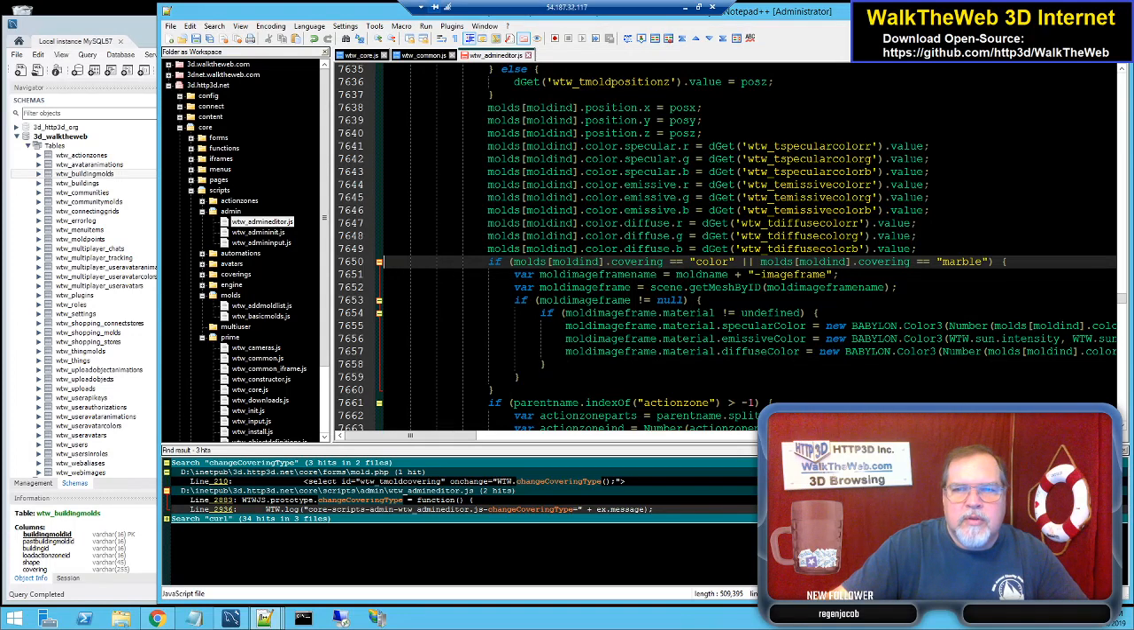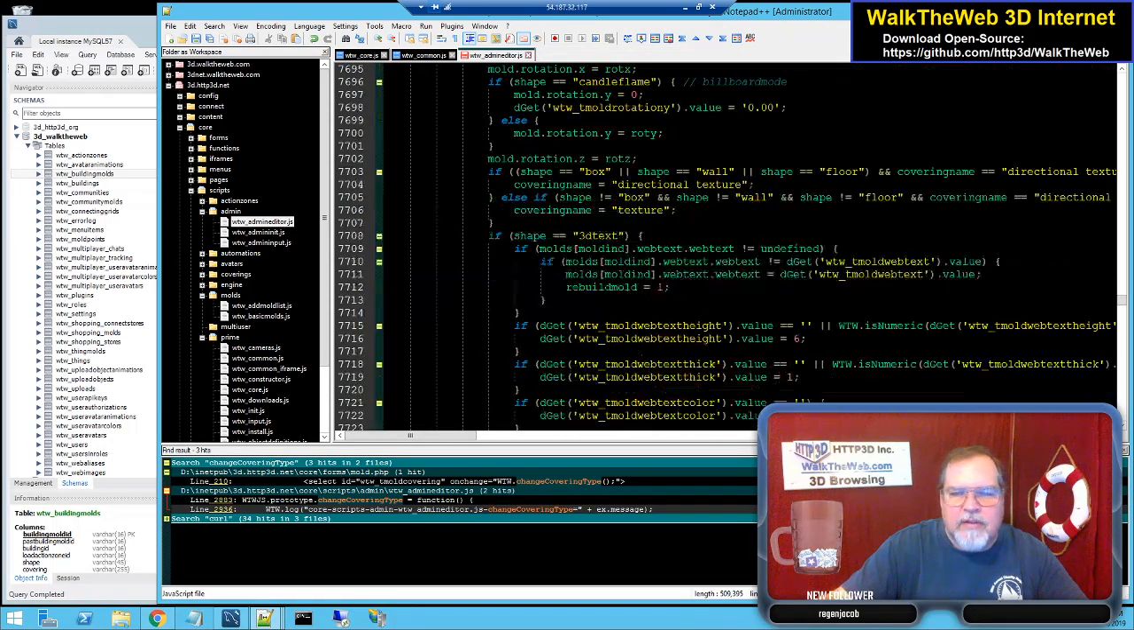Color and marble need to be those. That's the same thing I'm setting them to, but it's different parts. Oh, the iframe. Okay, never mind.